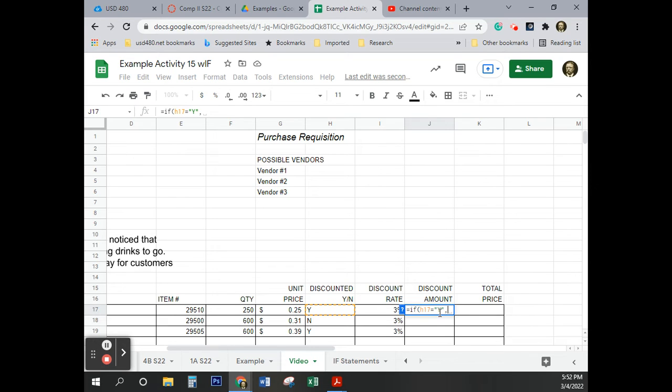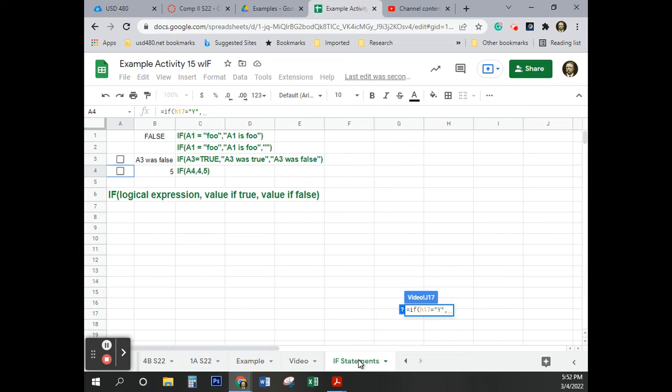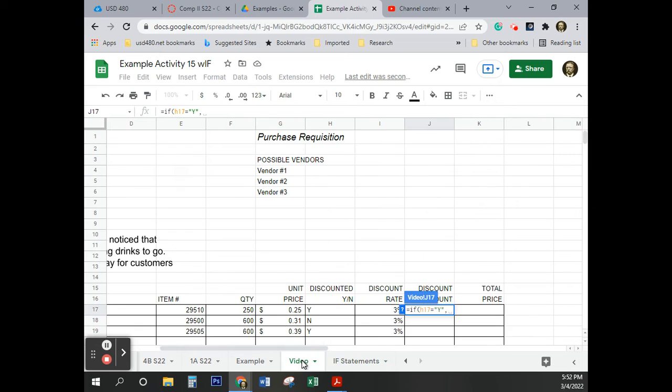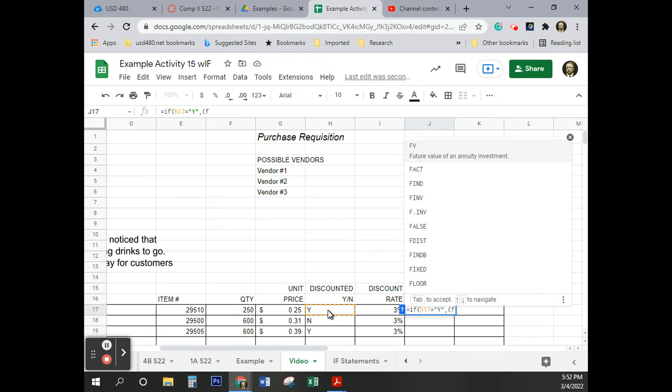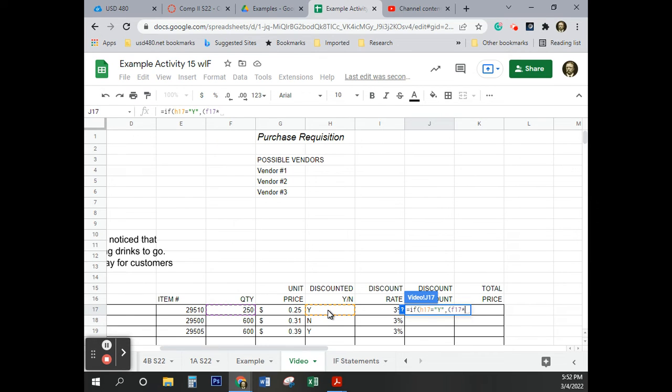Comma. So this was, coming back over to here for just a moment, the test of the logical expression, okay? And the logical expression test was H17 equals Y. If so, this is what we're going to tell it to do. If that is true, open parenthesis, F17 times G17, which makes a certain amount of sense here. We're going to multiply the quantity by the unit price.